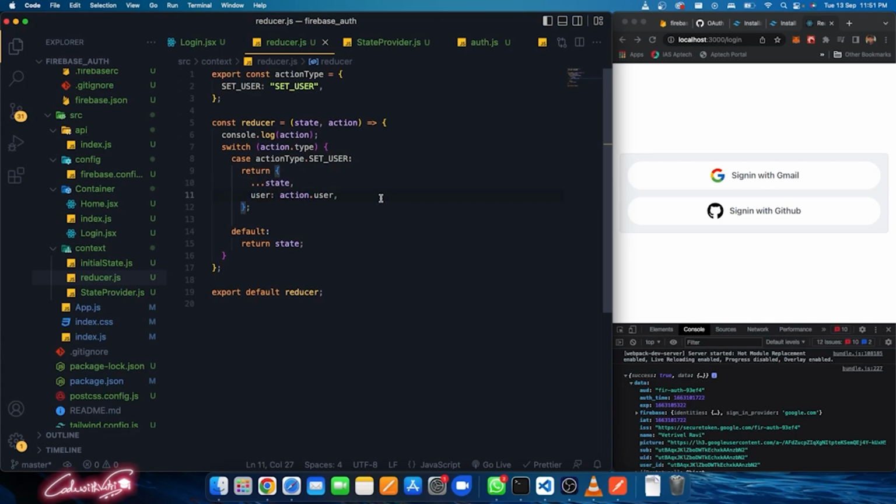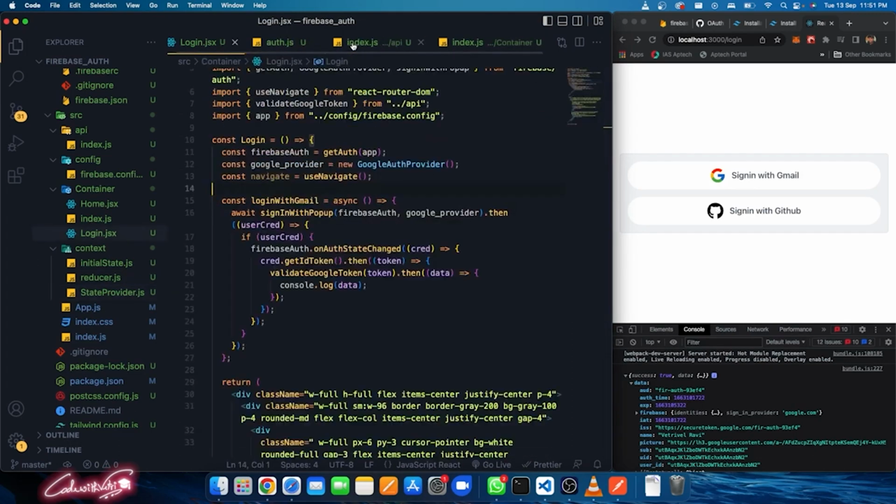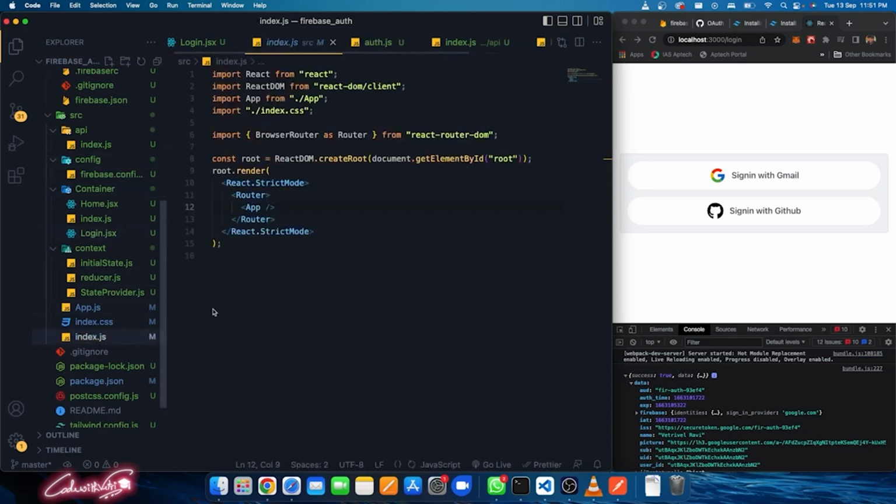Okay, so now we have the reducer, state provider, everything is done. So let me close it and go to my index.js over here. I need to wrap this complete app into the state provider which we created. So go to the index.js and let's write after here, press enter. Okay, I'm going to bring that state provider.